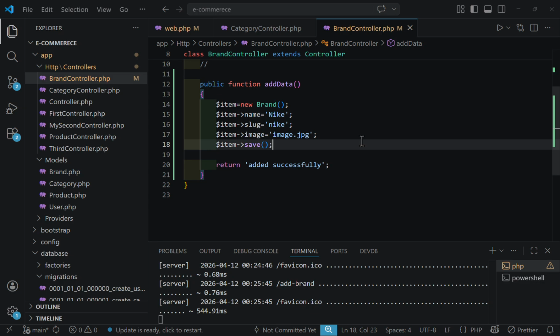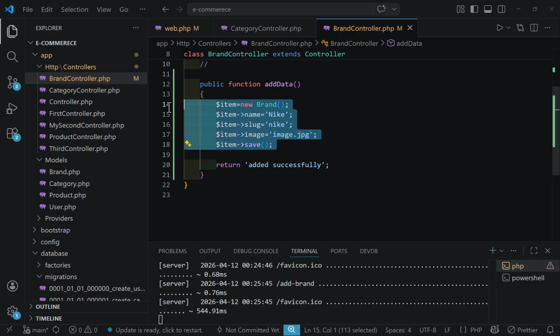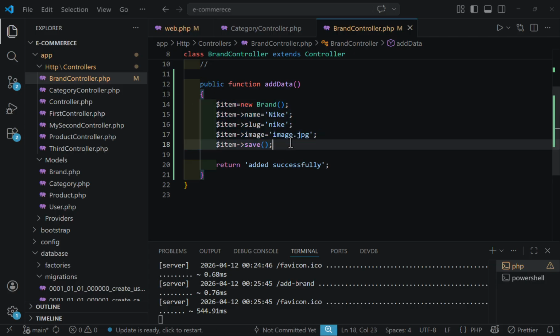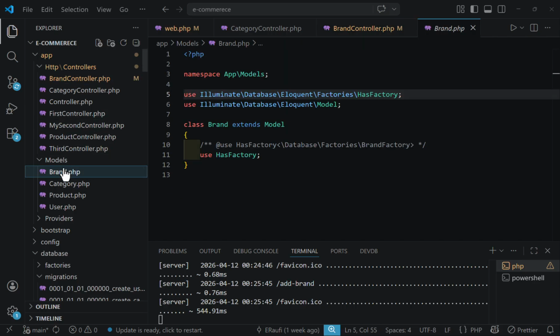In the previous part, we have seen how we can add data using Eloquent. Now in this part, we are going to see how we can mass assign or add multiple records inside our database using Eloquent. So for that, we have to tell Laravel which columns are fillable, or which columns can be added using mass assignment.